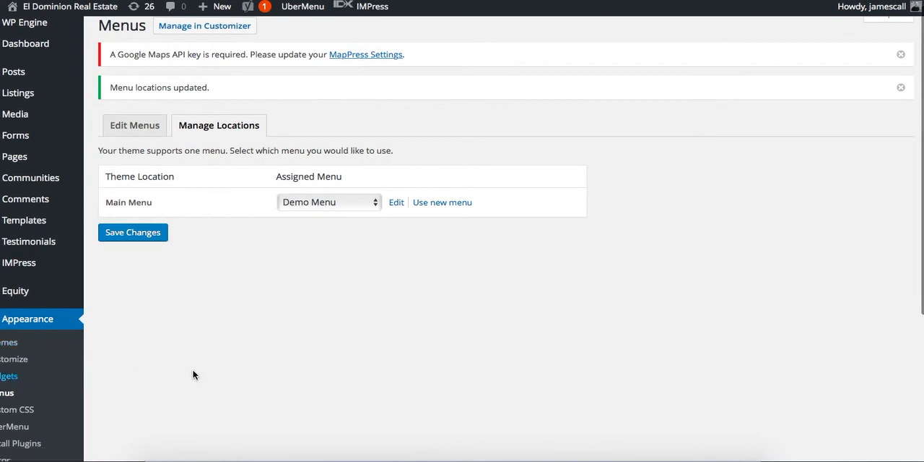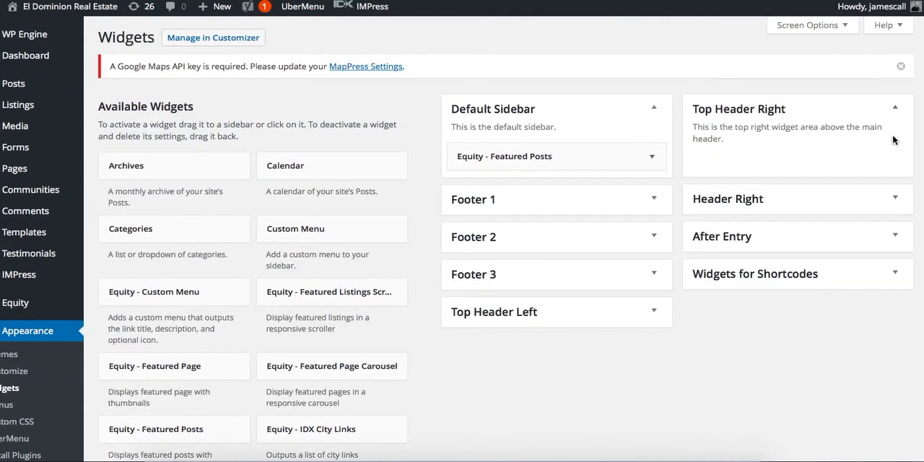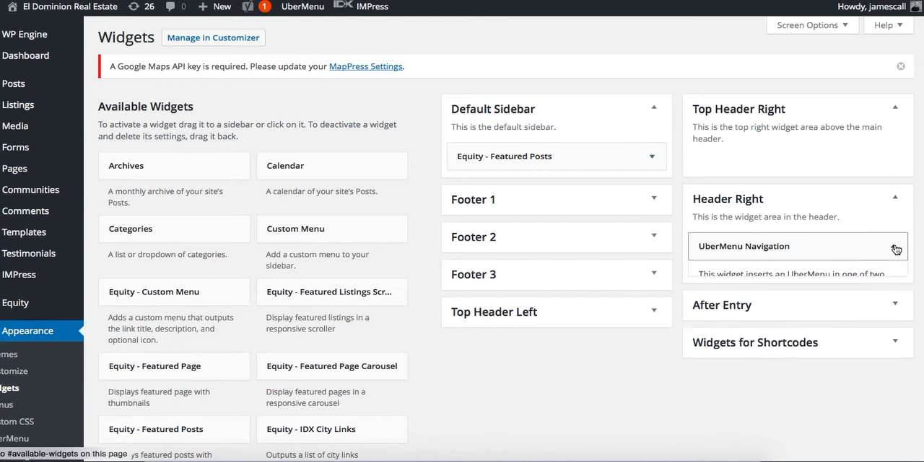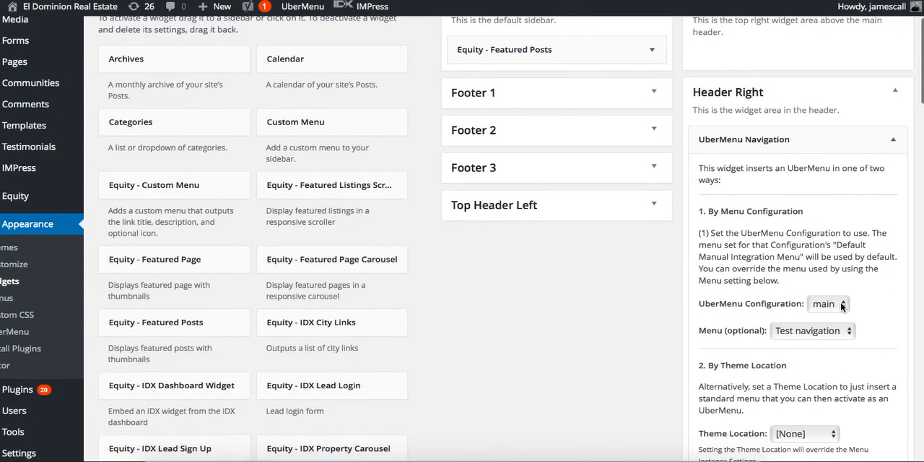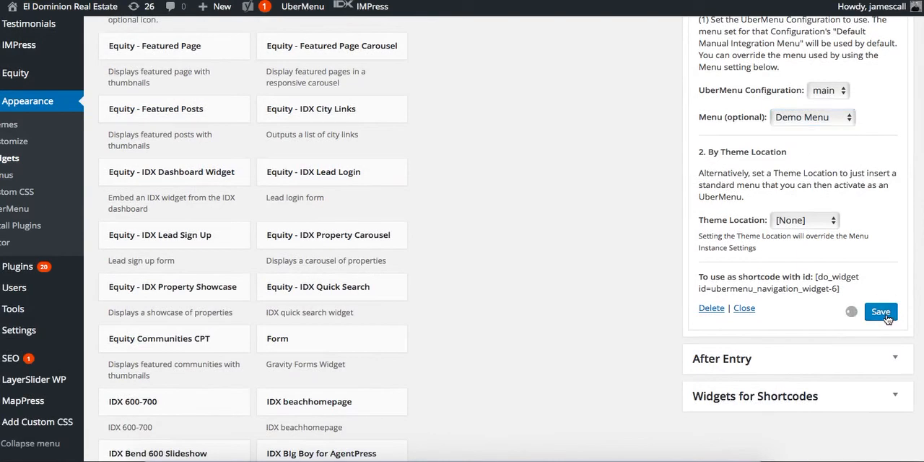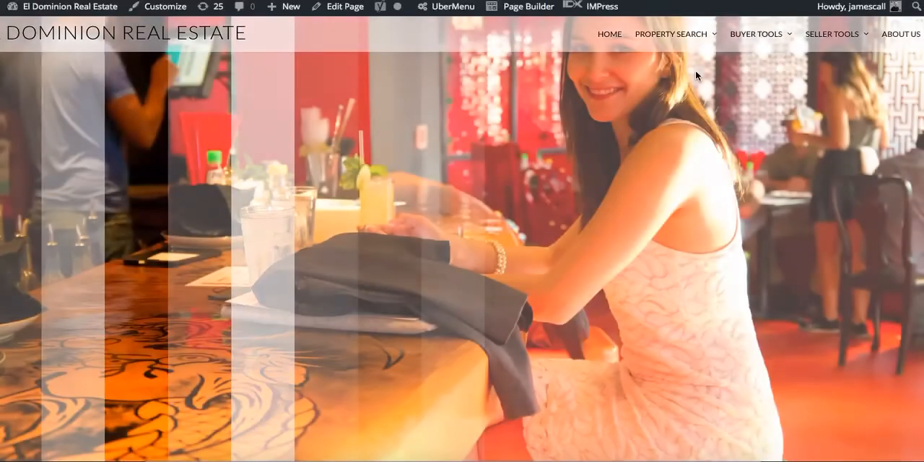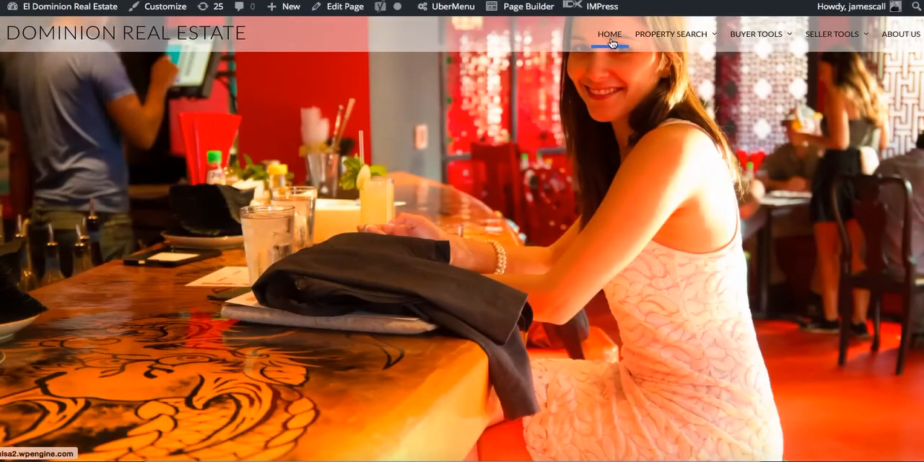Let's go to the widgets. We've made our menu. And there's top header right, there it is, Uber menu navigation. And you can pick which menu, so I just set it to the demo menu. Let's see here if that shows our change. It does. There's the home.